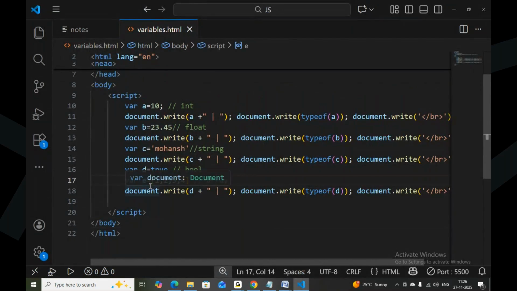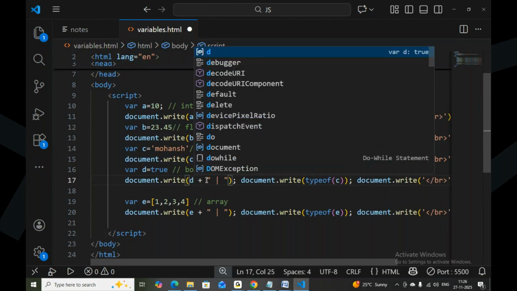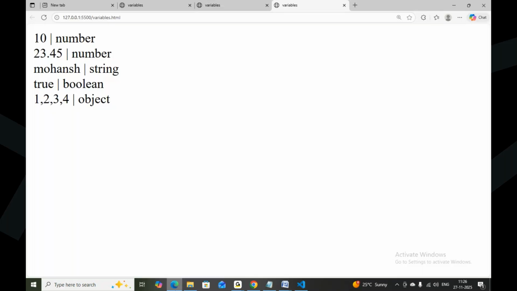Sorry, this is E, right? This is E and this is E, and I'm not printing D, right? Print D also. This is D and this is D. Okay, fine. Execute it. True, that is boolean. 1 2 3 4, that is array, that is object.